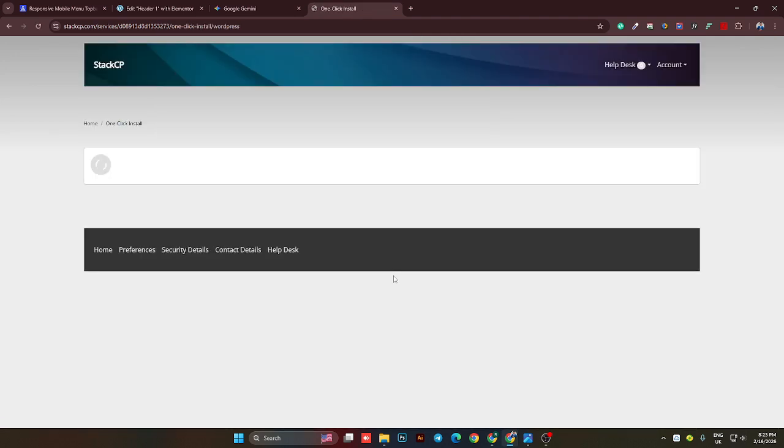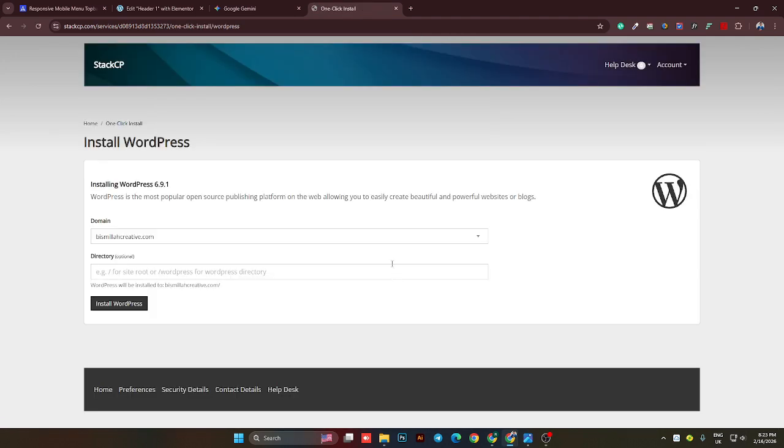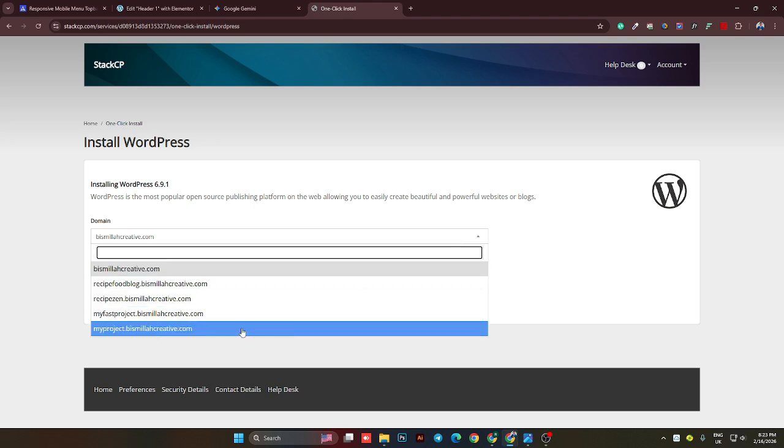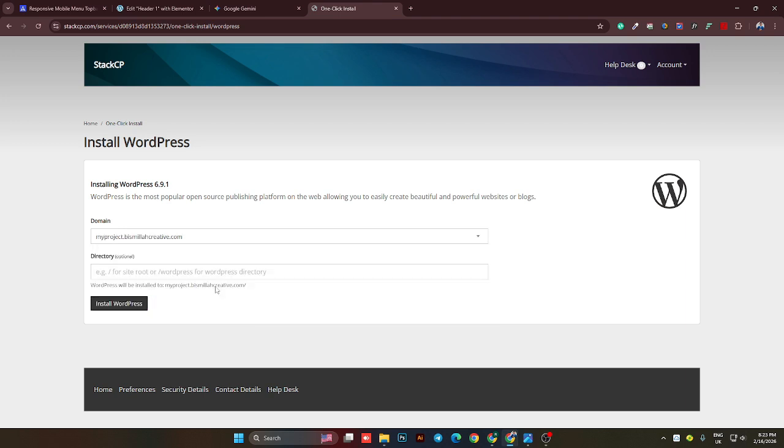After that I have to select our domain. This is my primary domain. I have already created a couple of subdomains. So I want to install WordPress on this domain. For this I have to select this domain. Directory is optional, this is not required right now. Now click install WordPress. Just click on it.